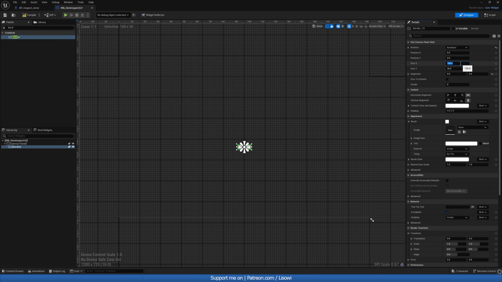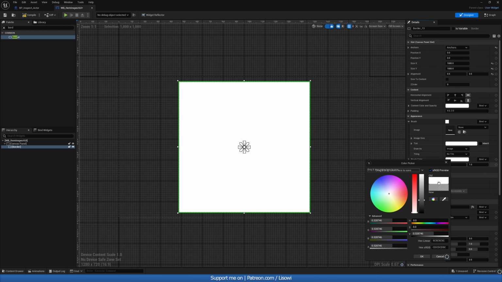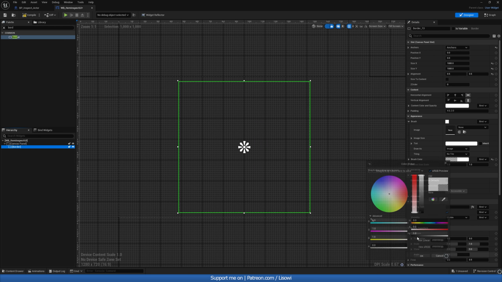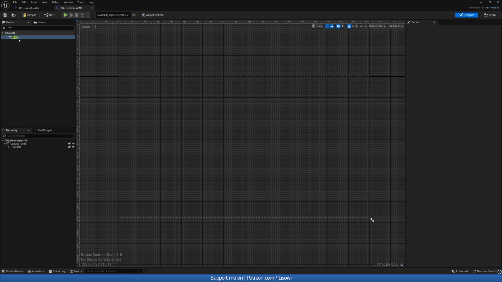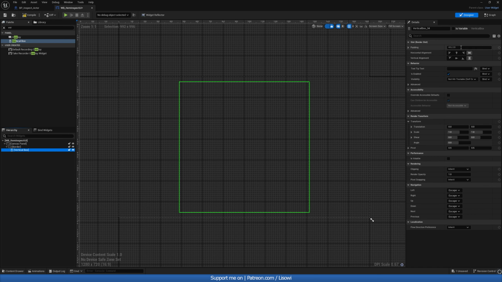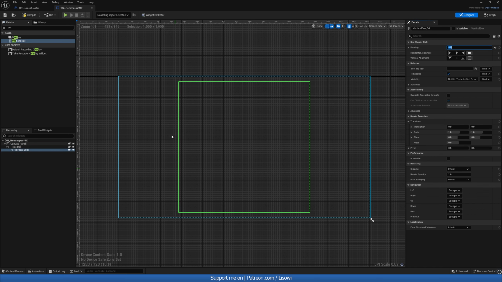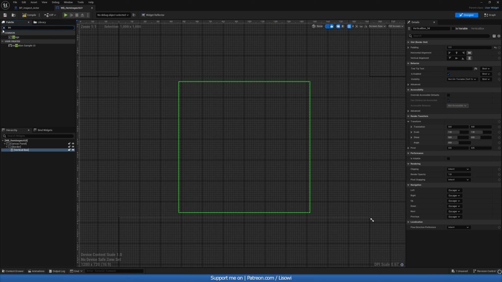For size X and Y, I'll do 1000. That's just personal preference. So play around with this. And brush color, we want the opacity to be 0. We don't want this to be seen, in fact. Then, with that said, we'll get a vertical box. And this box will just help us divide everything, the image and the text. Padding set to 0, so there's no empty edges. And with that, we're almost done. We can grab an image like so. Drag it into our vertical box.